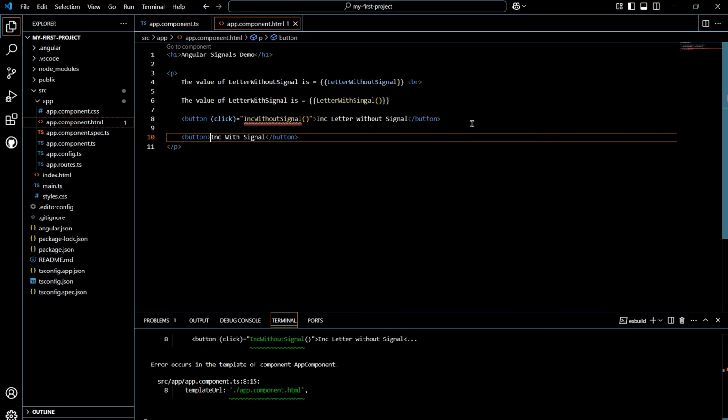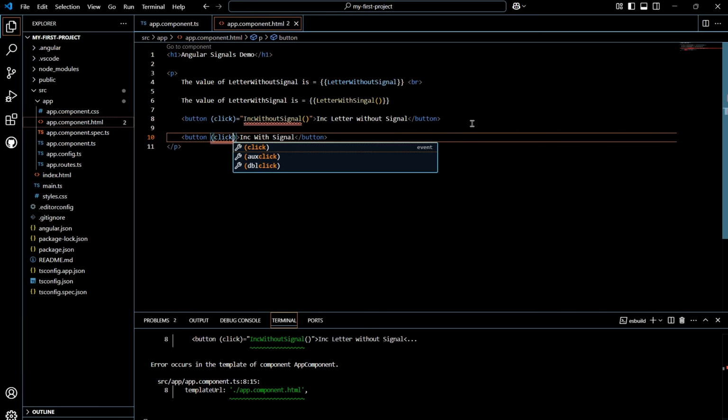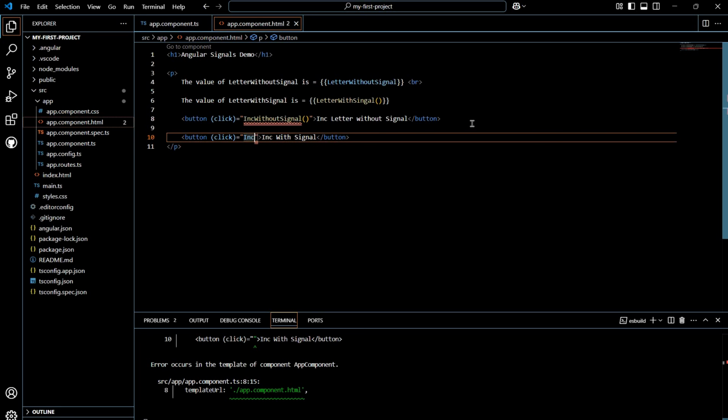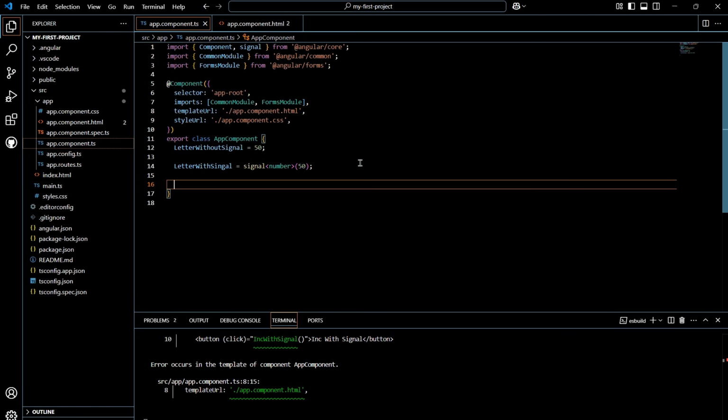Okay, I'm just going to show you what is the difference, why we are using this signal, and what the benefit of it is. So here we will write incWithSignal. Perfect. So we are ready with these two buttons. Now you can see the function is not available, that's why it is showing an error. So let's go to app.component.ts again, and here we will define the function.